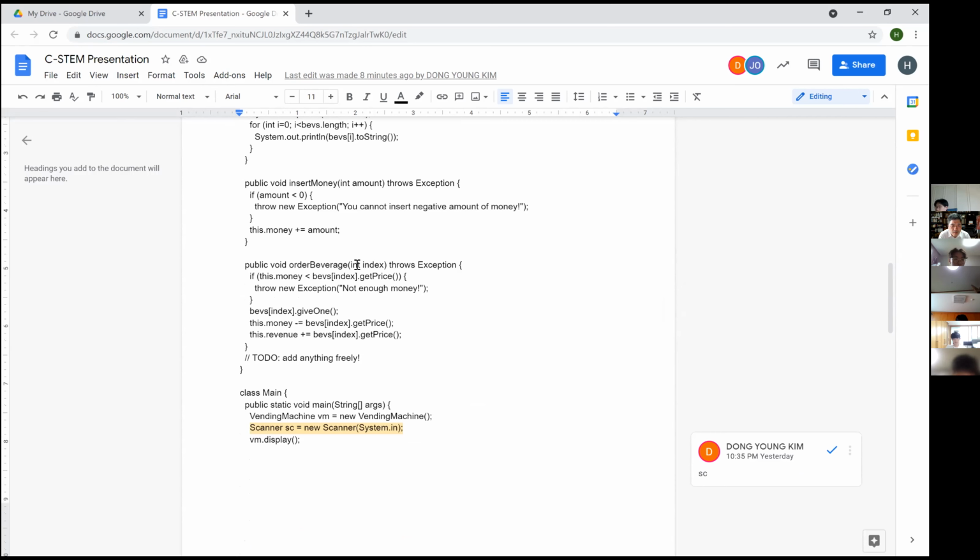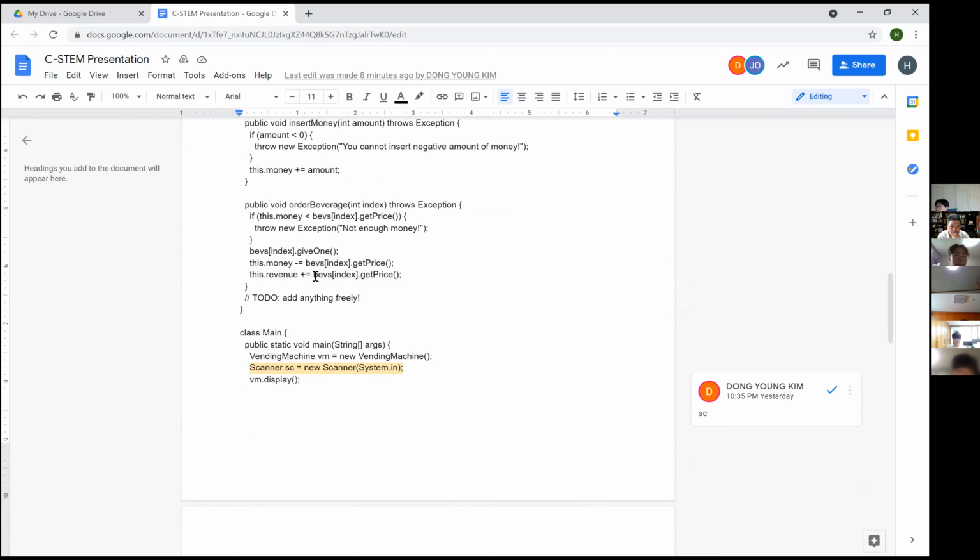It checks the money that you put in and whether you have enough money to buy the beverage, given its price. If the money is smaller than the beverage's price, it says not enough money. Otherwise, it gives you one, adds to the revenue of the vending machine, and takes the money. And next, Alex is going to explain.